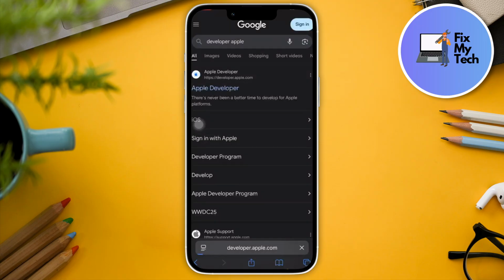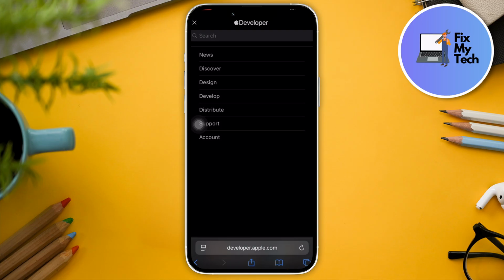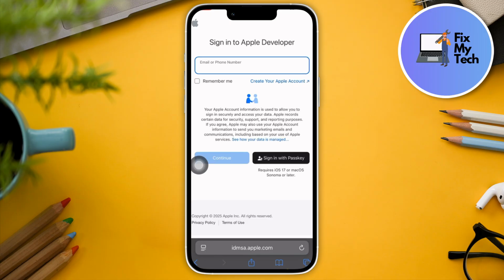Open it up right here. And this is, by the way, a free website where you can create an account. Tap on the two lines right there, and in here, click on Account. Once you've successfully clicked Account and created one using your Apple ID, just sign in here and download the iOS 26 beta.